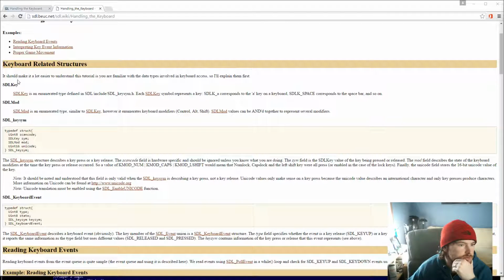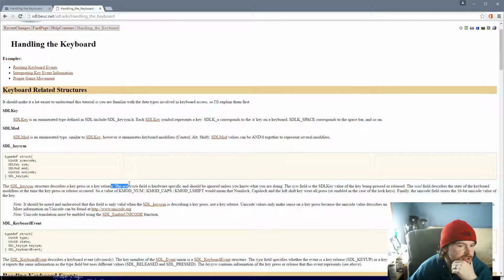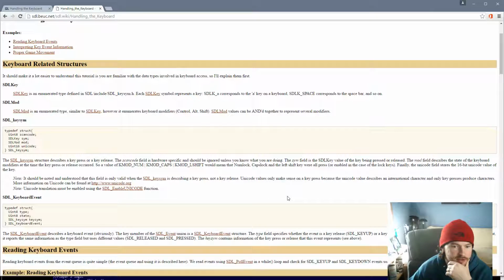So reading through some documentation on keyboard related structures, the scan code field is hardware specific and should be ignored unless you know what you're doing. Well, I obviously don't know what I'm doing, so I should not be using the scan field. But the sim field is the SDL key value of the key being pressed or released. The mod field describes the state of the keyboard modifiers at the time.